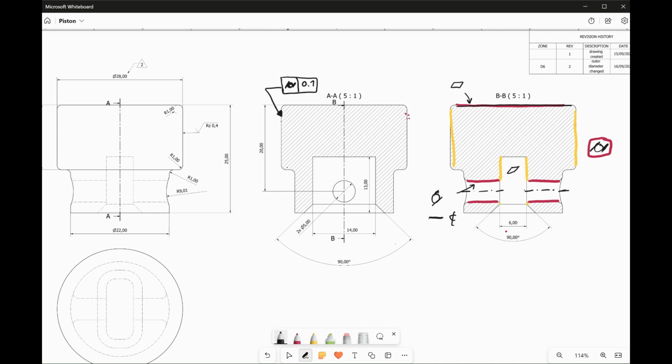Let's do it here as well. So we point at the surface with an arrow, with a leader. We put our feature control frame of 2 blocks. In the first block, we add the symbol, which is flatness, and in the second block, we add the value, which is 0.1.